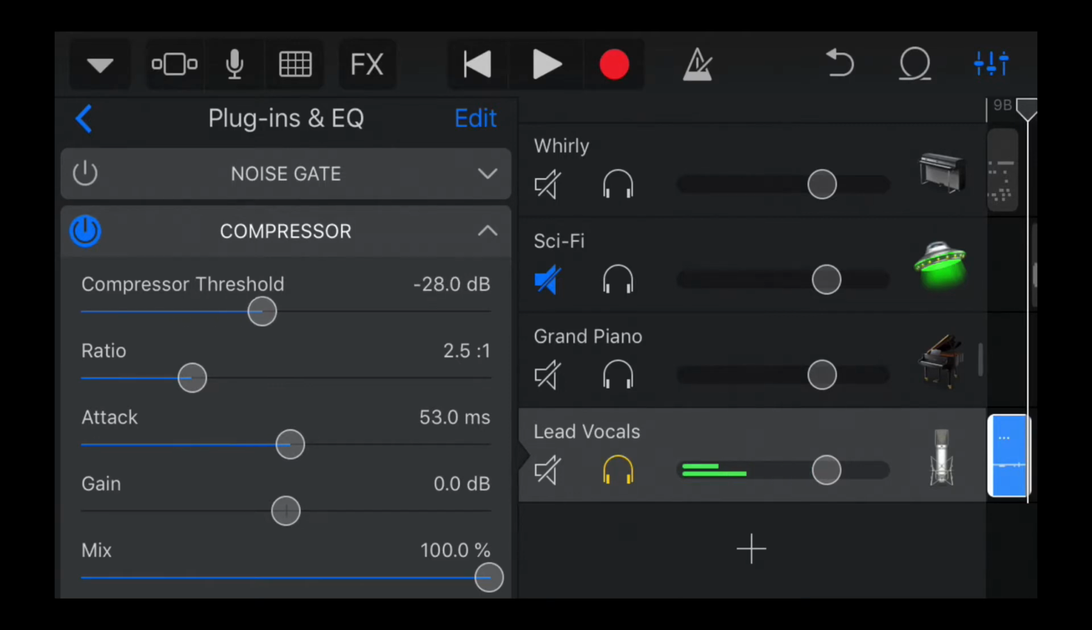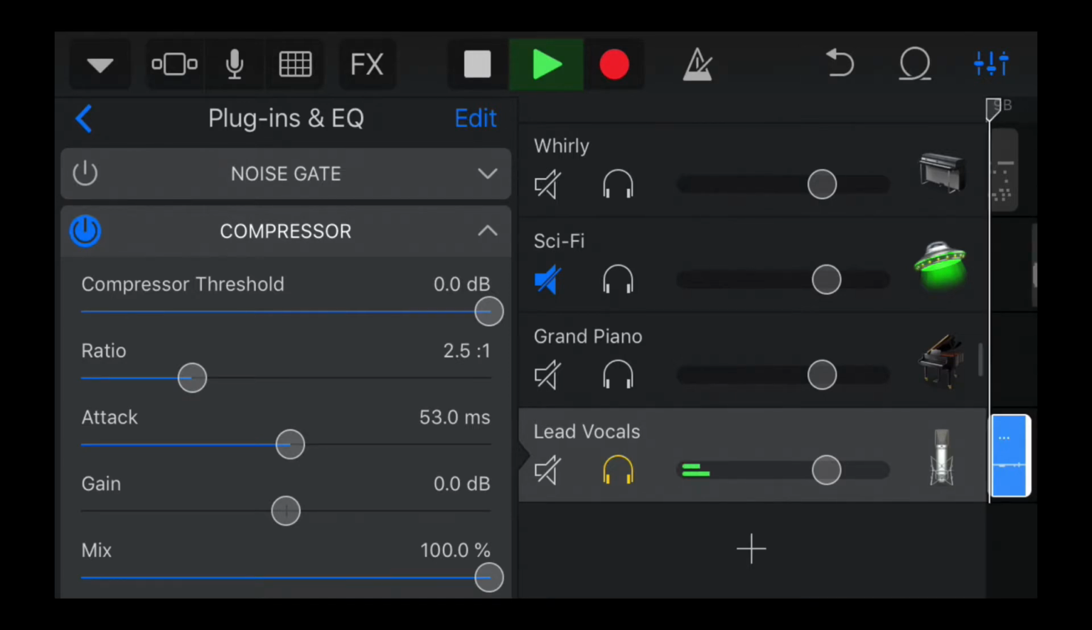First up, threshold. This is the point at which the compressor will kick in and start doing its thing. So up here at 0 dB, that's the loudest portion of the track. It's going to play, and I'll slide it back down and lower the threshold, which is going to cause the compressor to start doing its thing sooner.